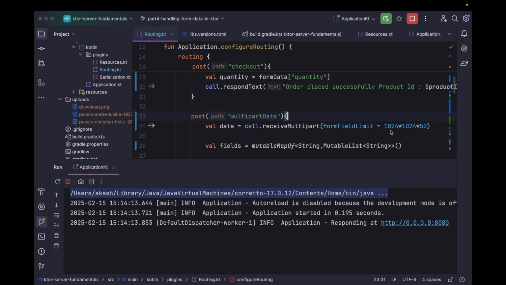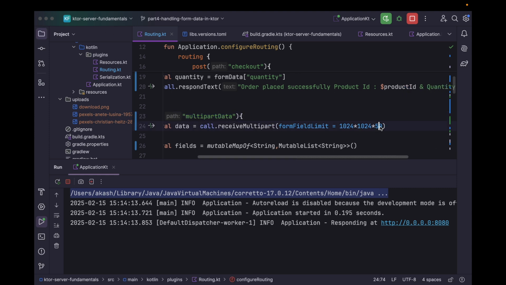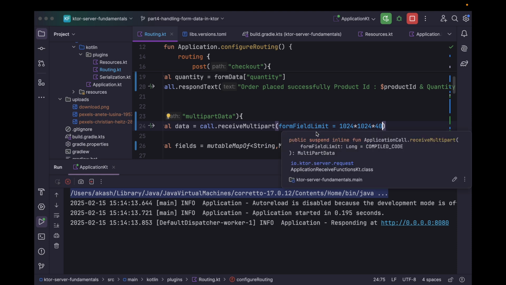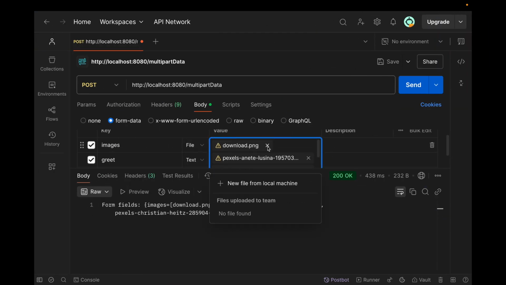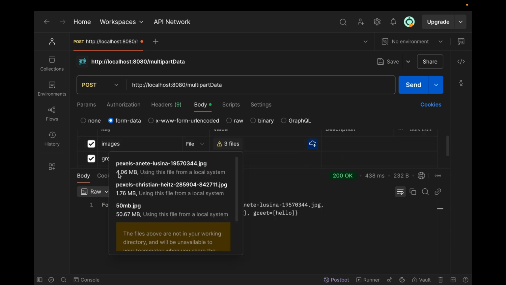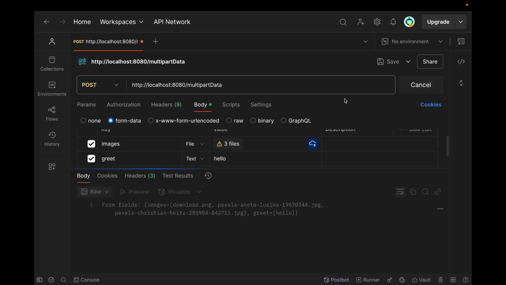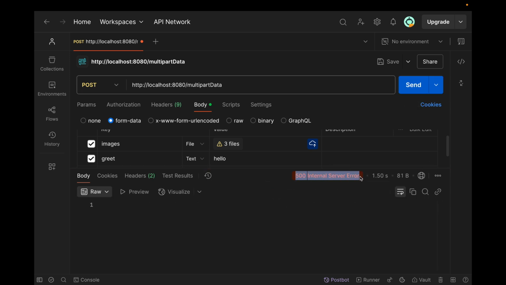So now to try out this field limit part, let's keep it as 40 megabytes. Let me select one file with more than 40. Now there are three files. This images field already exceeds our limit. So once we make the request, we should get an internal server error since it is exceeding the field limit. This field can have a limit of 50 megabytes, but any of the fields cannot exceed that limit. Like this field doesn't exceed the limit, but this images field did exceed.